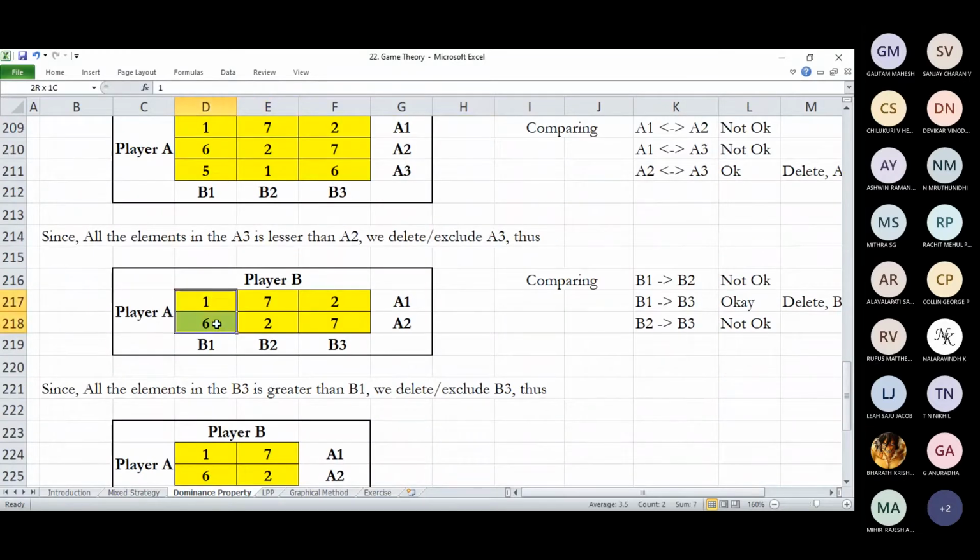So first we'll compare column 1 with column 2. So this is B1 compared with B2. Right? So when B1 is compared with B2, 1 is less than 7, it's fine. But 6 is not less than 2. So this is ruled out. So this option is ruled out. So this is a contradiction, right? So that's why it is ruled out.